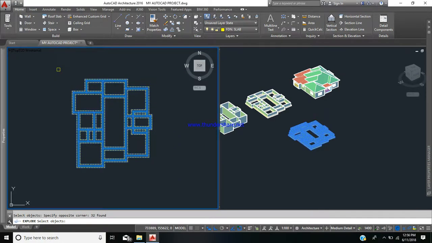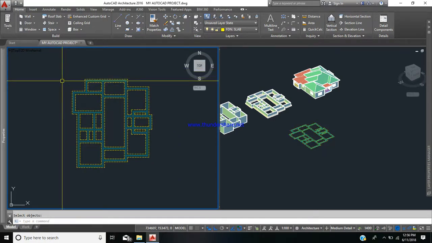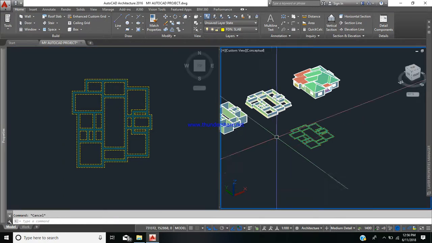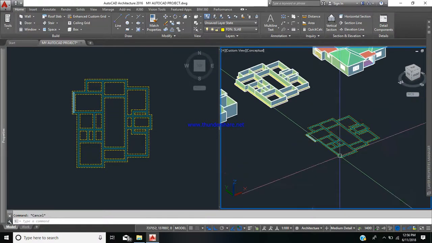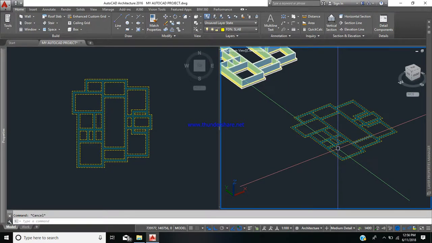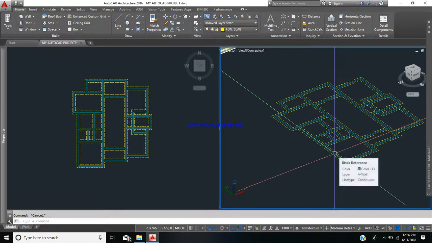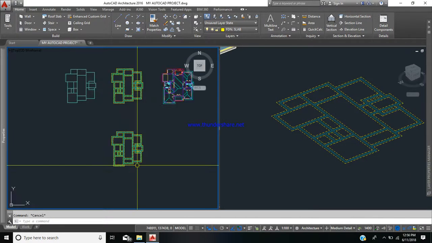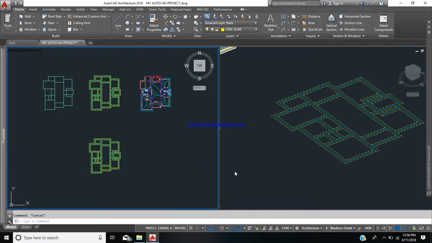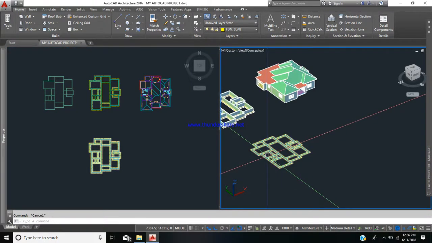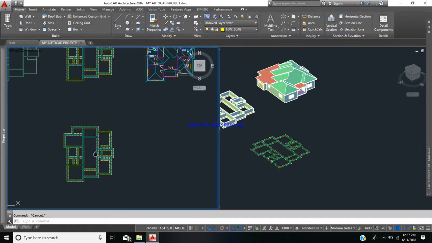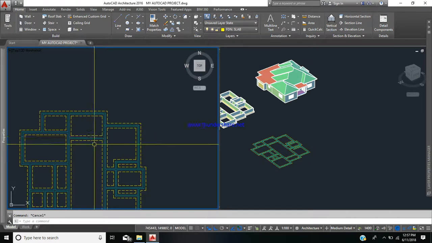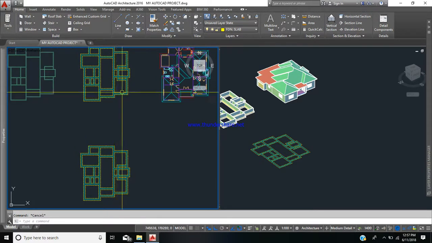When I give an OK, you would have noticed on my 3D side that my once 3D foundation footing is now converted into a two-dimensional drawing. Alright, and so we're going to be leaving the annotations for another time. For now, I'm just extracting the views. Alright, so now I have extracted my 2D foundation footing from my 3D.